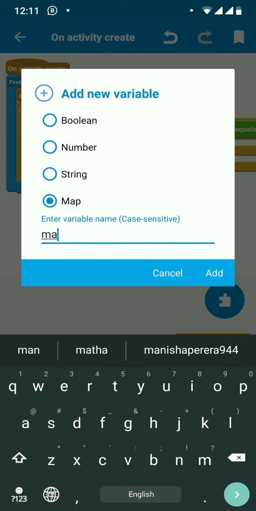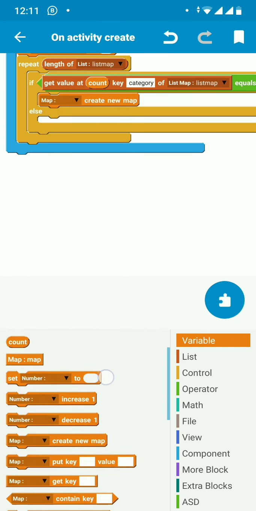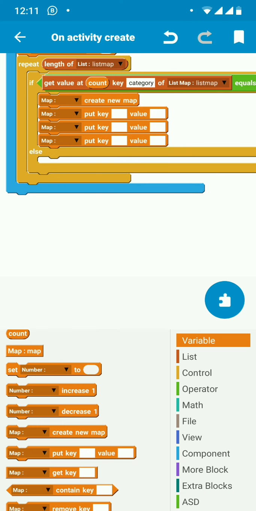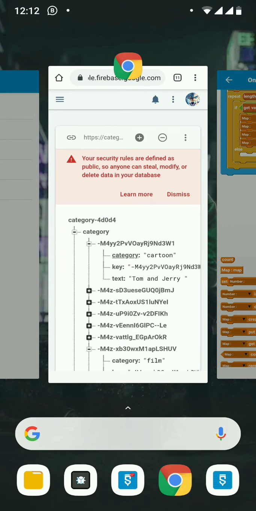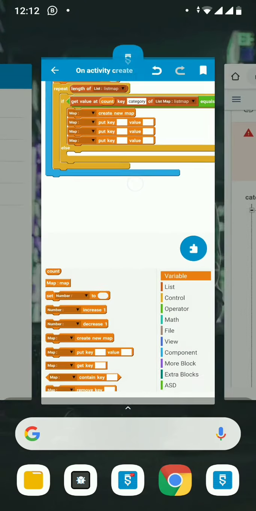Create a map variable and push keys 1, 2, 3. Make sure you put the three keys that you made previously. If you watched the previous video, you will understand we created three types of data: category, key, and text. If you don't remember, make sure you go back and check. Now we have put it here.